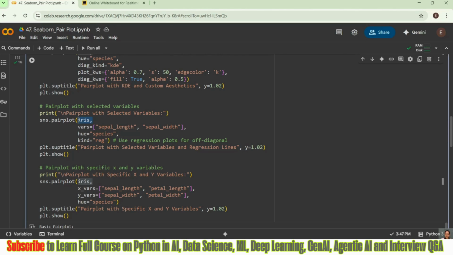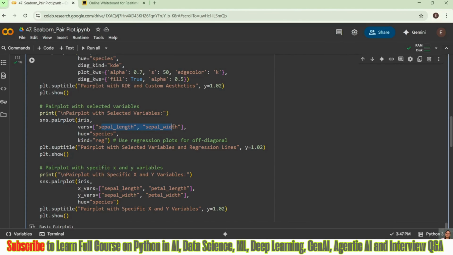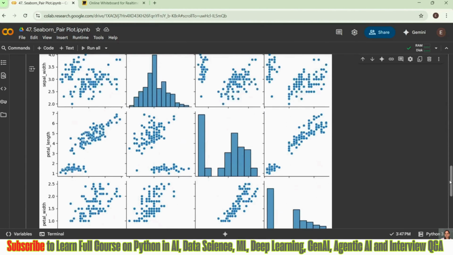So here I'm giving my iris dataset as an input. Then I'm giving vars equal to sepal length and sepal width. That means I want my pair plot to come over sepal length and sepal width. Hue equal to species, kind equal to reg. That means I want my regression line or regression plot over the scatter plots. So we'll come down. What are we getting?